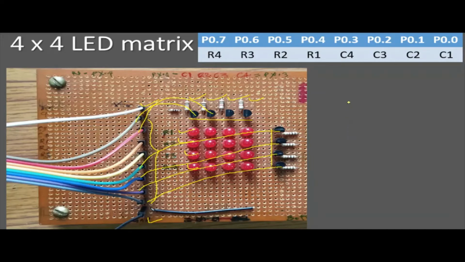And remember that 1 at the base of transistor will turn the transistor on, so that the corresponding row or column gets activated. Similarly, to turn off certain transistor, we have to send 0 to the base of transistor.